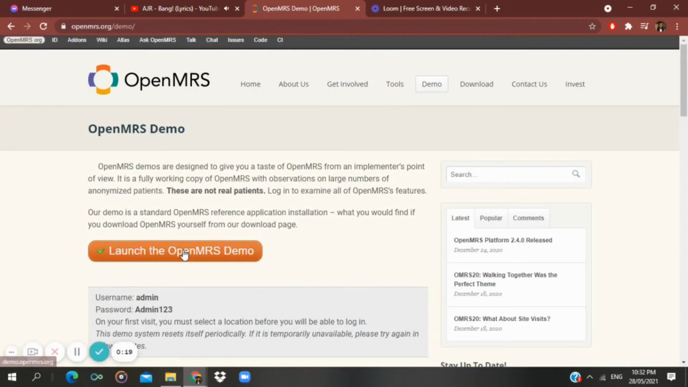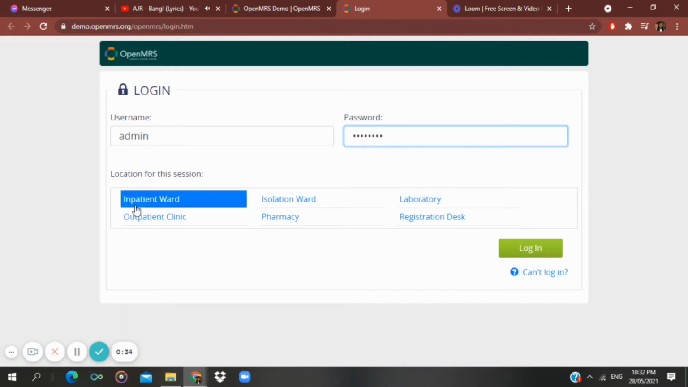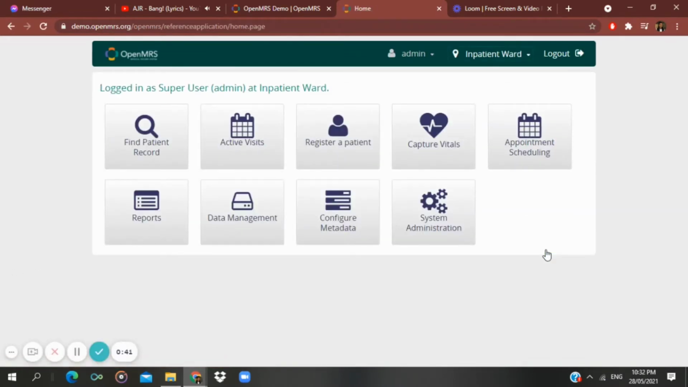So first, access the website openmrs.org, then type in the username and password. We have here admin for the username and admin123 for the password. Select the location for the session, the inpatient ward, and then log in. After we log in, we will see different options that we can demo, such as find patient, active visits, register a patient, capture vitals, appointment scheduling, reports, data management, configure metadata, and system administration.